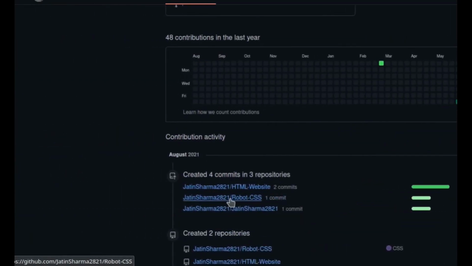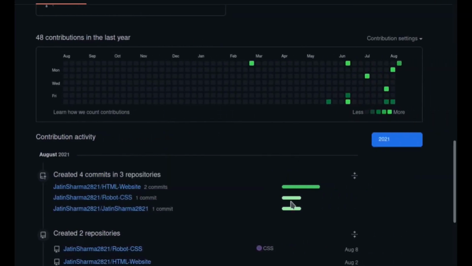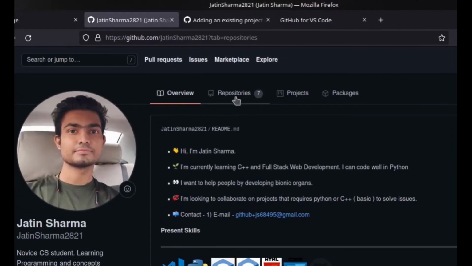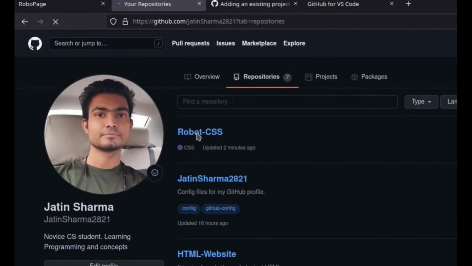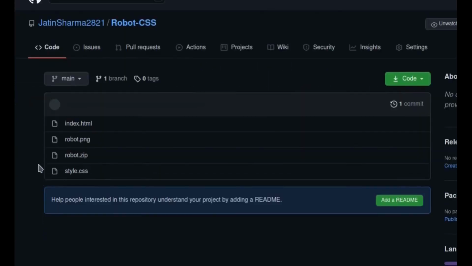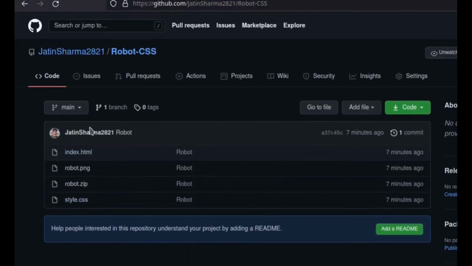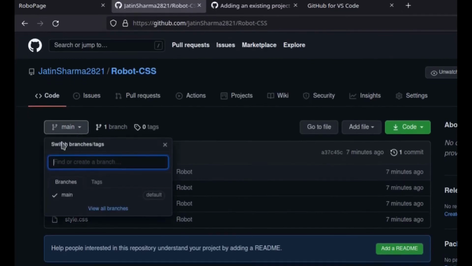And here we can see Jatin Sharma robot CSS, 1 commit. See, earlier repositories were 6 and now it's 7. Going to robot CSS, we can verify the project has been successfully pushed here.